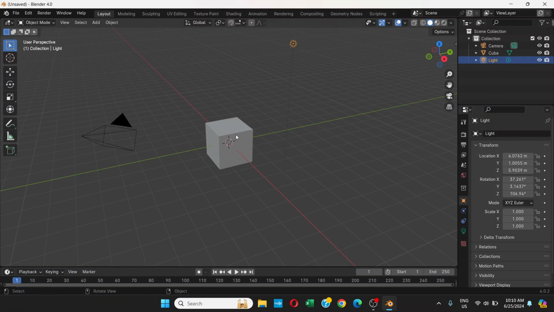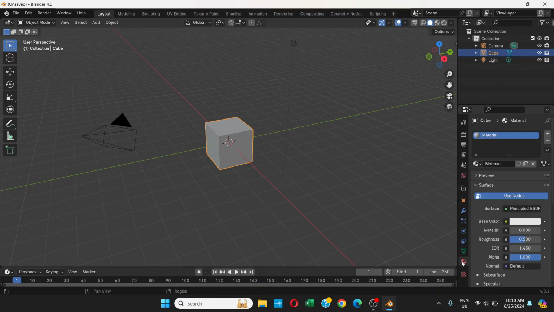Just for introduction, if you click on this object and go down here to material properties, this shows the properties of this material, like the base color is white, and roughness and all that. And you might be wondering why it's not showing the white color. We're going to come to that later.